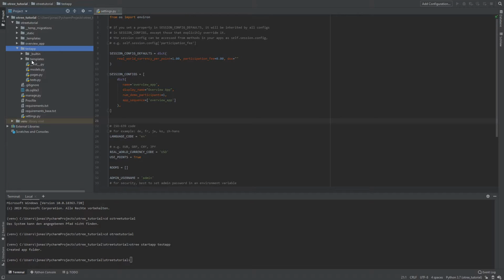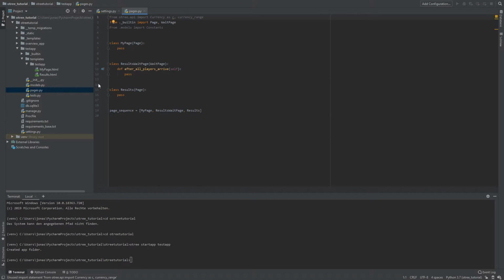So we're going to open it, and inside of an app we have a couple of files, and the important files here are the pages.py, the models.py, and here we have the templates folder. As I already mentioned, you have another templates folder in the global settings, and inside this app templates folder, you put the actual pages that your subjects are going to see, and you also put styling that is separate just for this experiment or for this page. So let's take a look at the first file.